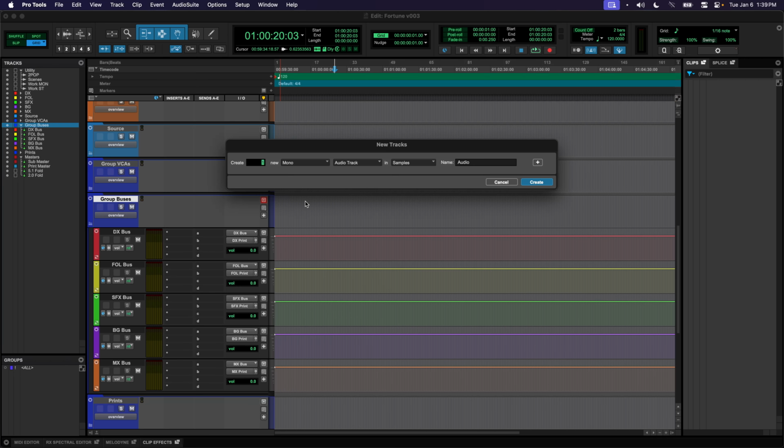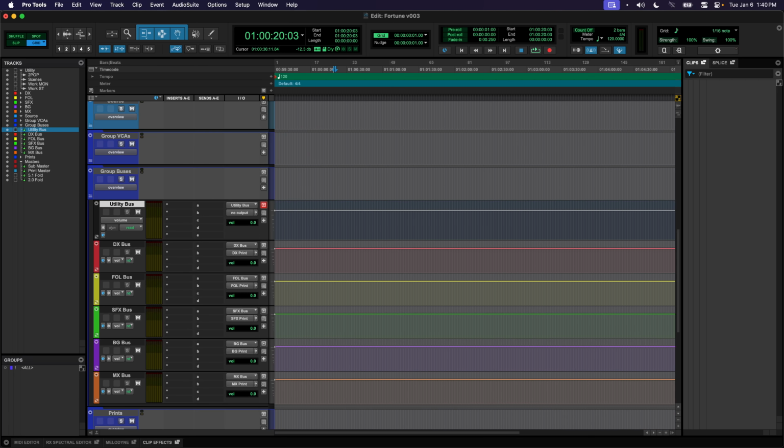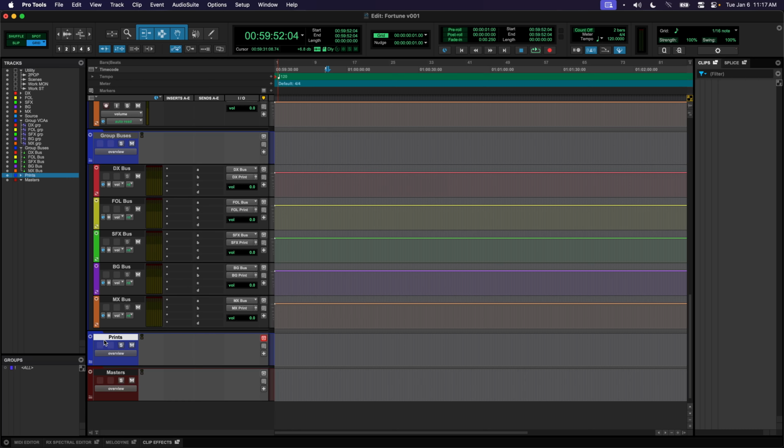Also in this folder, we need to create an aux track for our utility bus. So once again, do 7.1 aux input and call this utility. For the input, we're going to choose our utility bus. And for the output, we're going to choose our 7.1 output directly because we don't want this routed to any of our print tracks.